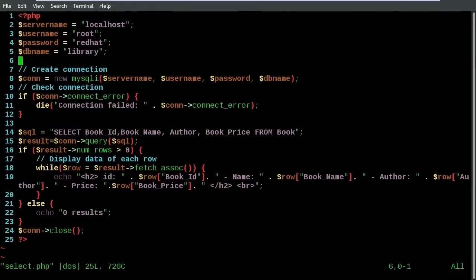In this script, we first of all define four variables: server name, username, password and DB name, and assign them respective values. Next, we pass these values to MySQLi constructor and create a connection object. We also check if there is any error in connection. If there is, the connection failed message is displayed and the script stops.